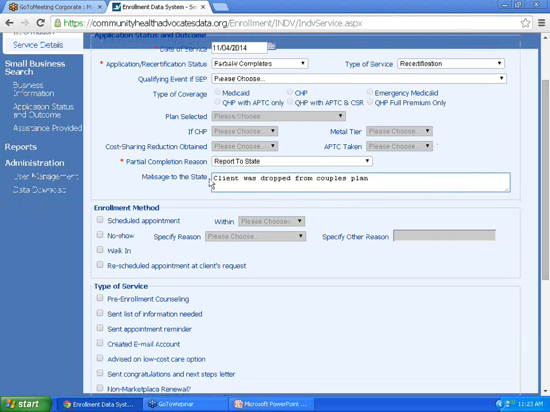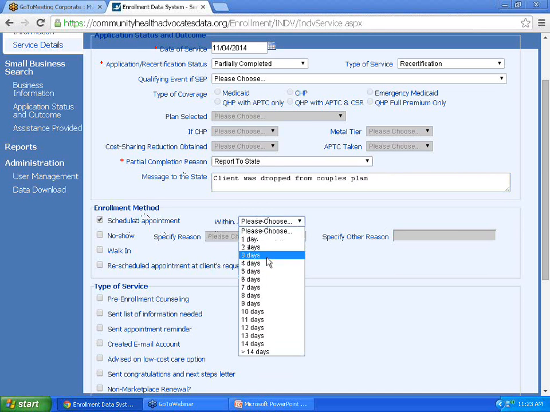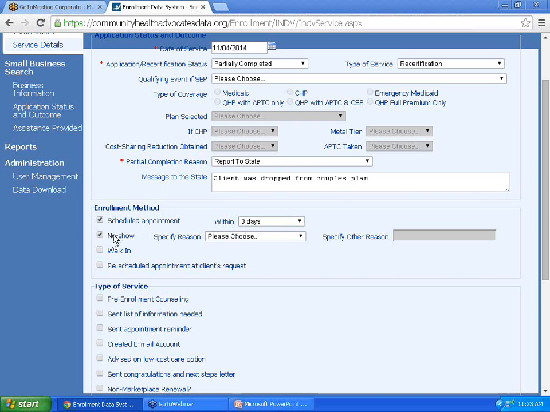So the next box is the enrollment method. Carolina discussed it and how you could potentially be selecting multiple. For example, if a client scheduled an appointment, it took 3 days to get him in. He ended up being a no-show. You're unable to reach him. But then he also rescheduled an appointment for another time when he realized he missed his appointment. So you can select one, you can select multiple, depending on the situation.